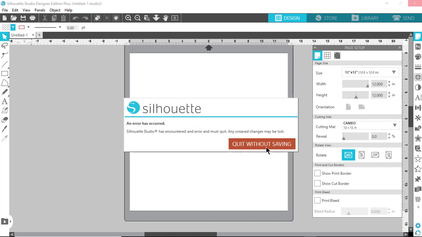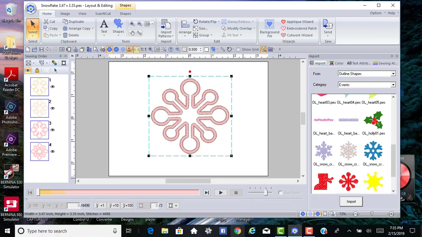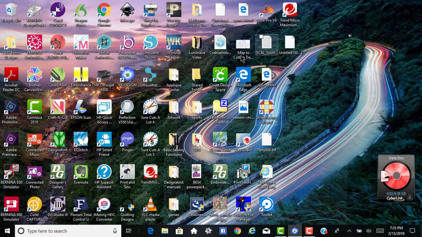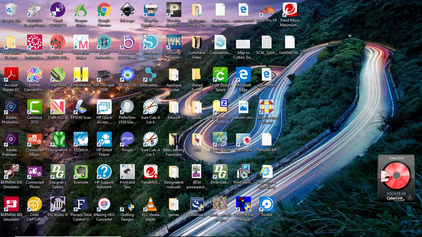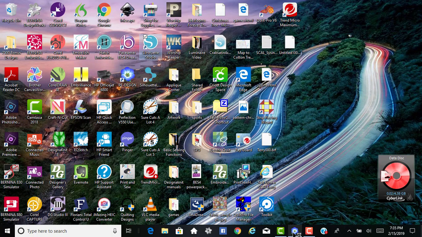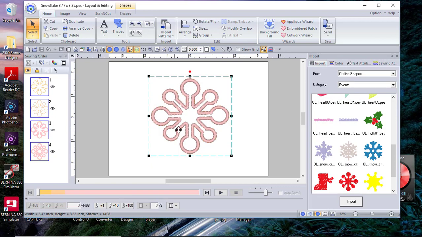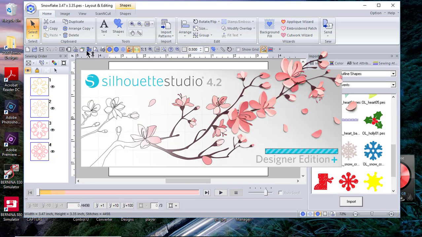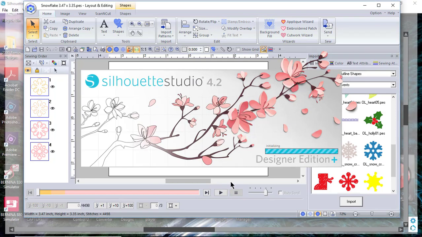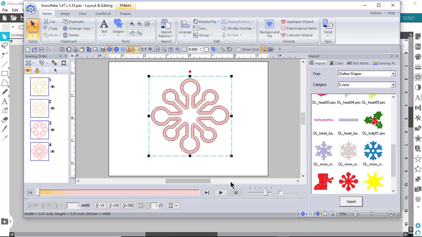So I'm going to let it go on and quit, but while we're talking, I'll go ahead and start this software up again, and I'll go back in to the PES software. So the workaround for that is to go ahead and save the file as a machine file, and by that I mean a DST file or another format.